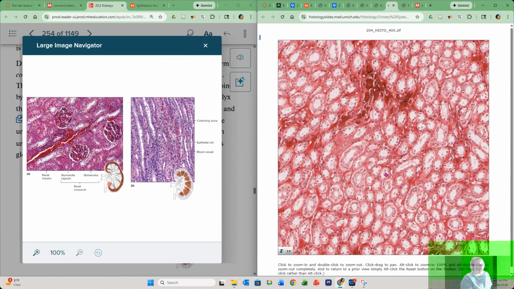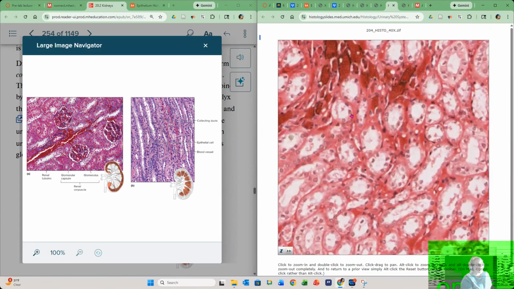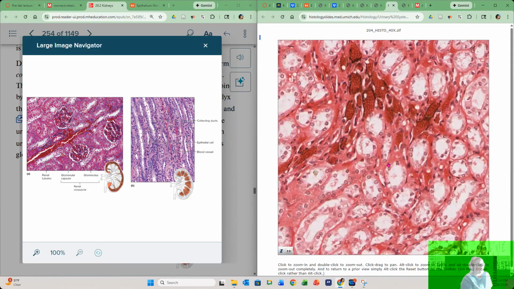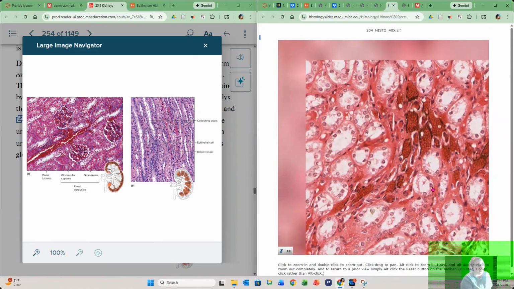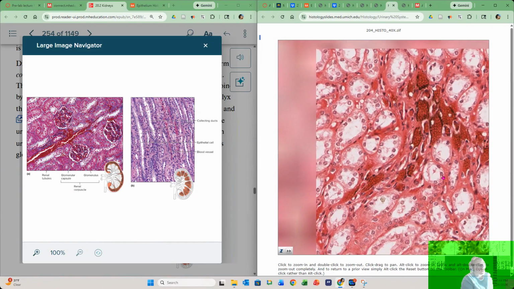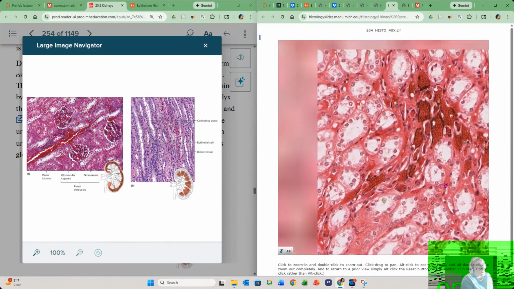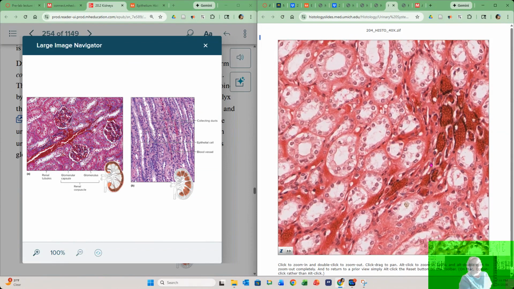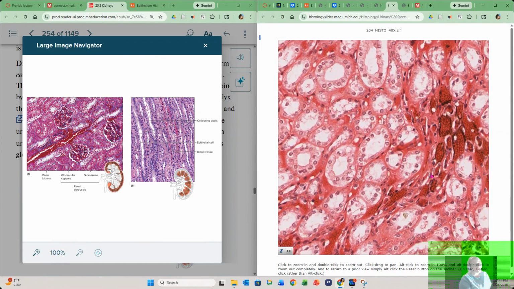I'm going to click and zoom in here. I think I lucked out on a really good area. I like this a lot. It's actually really, really nice. So I have lots of these little collecting ducts, and all these collecting ducts are made out of our simple cuboidal epithelium.